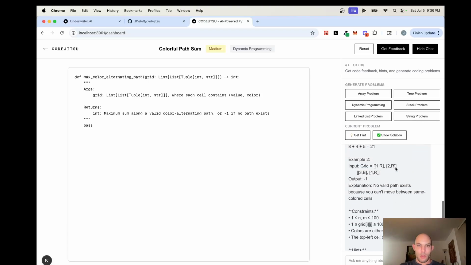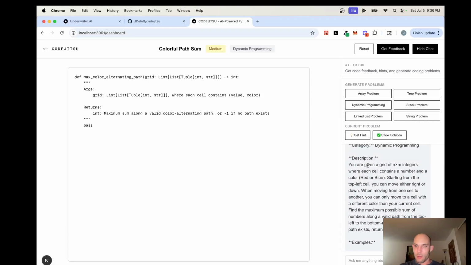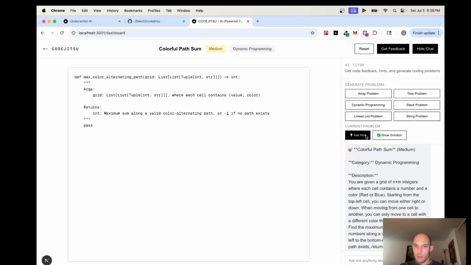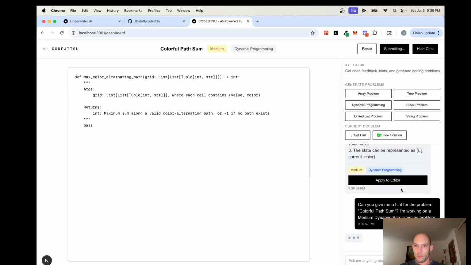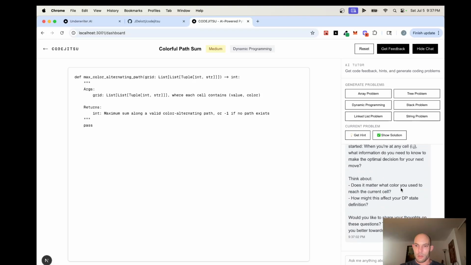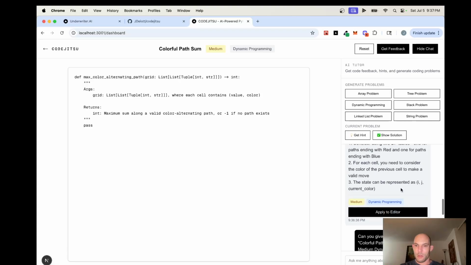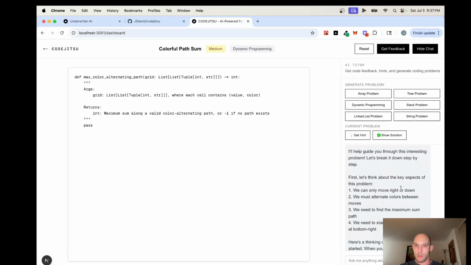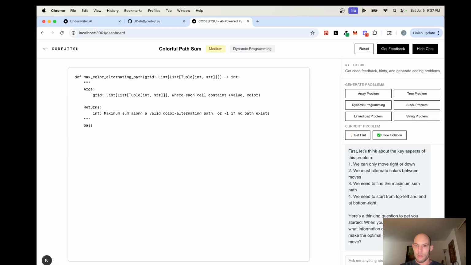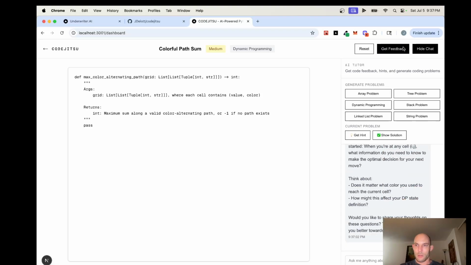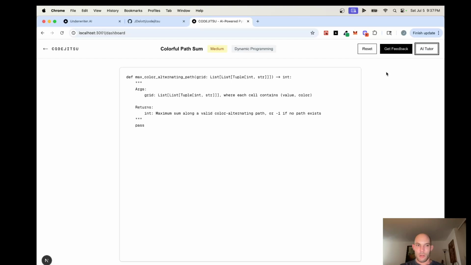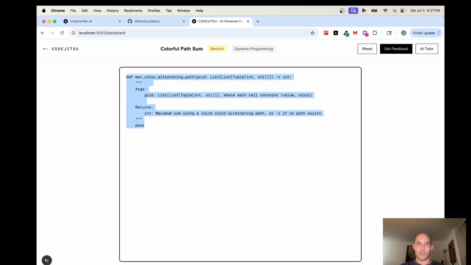Okay, cool. It's in there. We're given a grid of n by n integers. God, this is going to be a tough one. Give me a hint. This is pretty cool. Okay, so we get that. Let's see what happens.